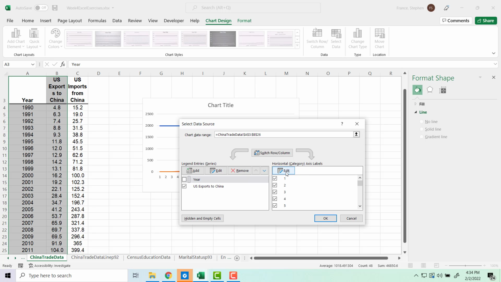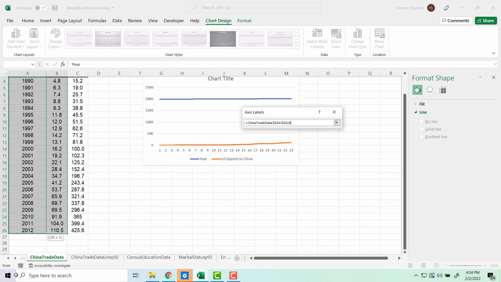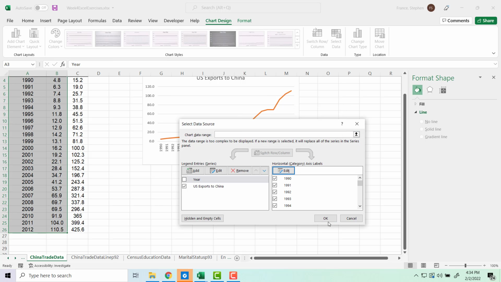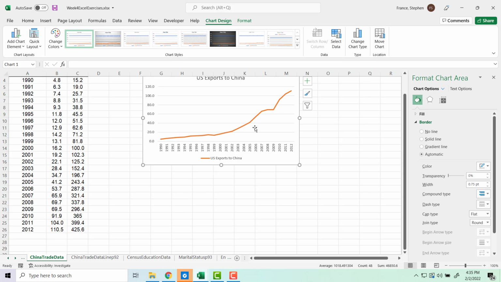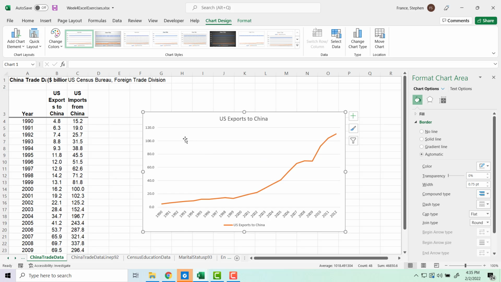So horizontal category axis, we click edit, and yeah, let's just select all the years and click OK. And let's just keep this, click OK for the moment, and you see we have the US exports to China over year.